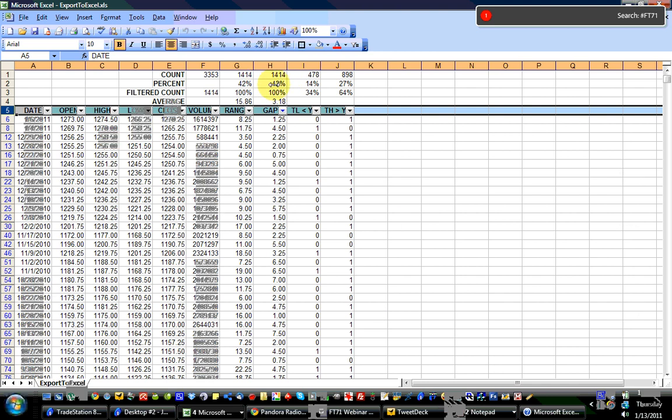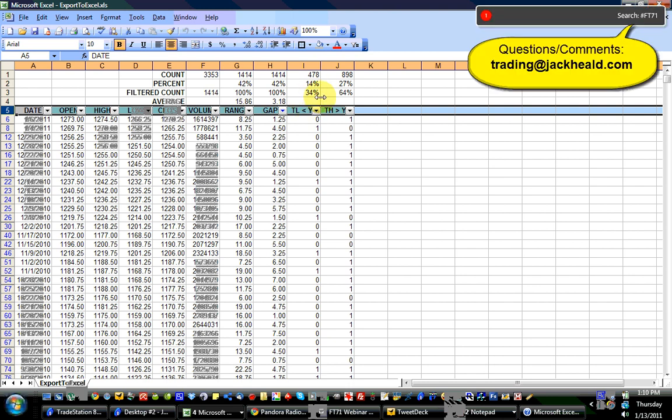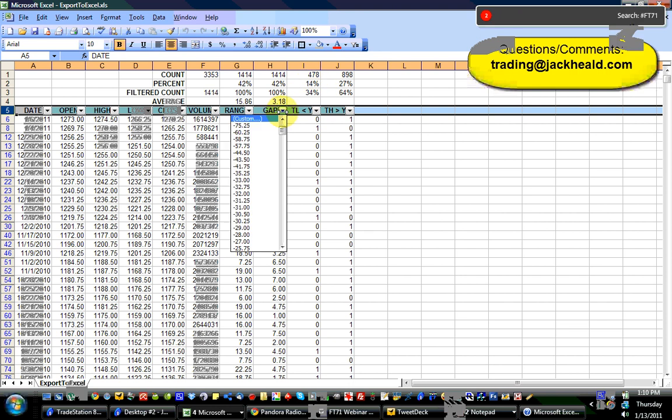Now it recalculates. It shows me that 42% of my days have that particular kind of gap up. And the average gap on those days is a little over 3 points. On 34% of those days, today's low is lower than yesterday's low. So that's giving me some tradable information. If I have a gap up less than 8 points, I know I've only got a 14% chance that today's low will be less than yesterday's low. That's tradable information. Let's look at it another way.